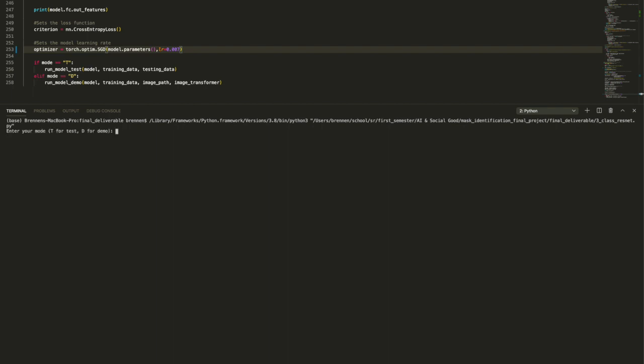When you start the program, it prompts you with the command to either enter testing or demo mode. Testing mode was used for the purposes of collecting data, where it runs through the full training set and then tests based on the testing set, while demo mode runs through the full training set to train the model, but then allows you to select images to make predictions on.